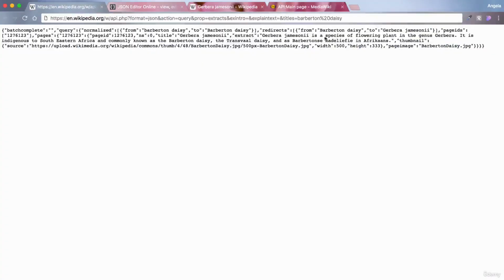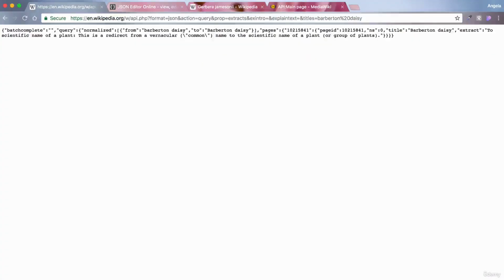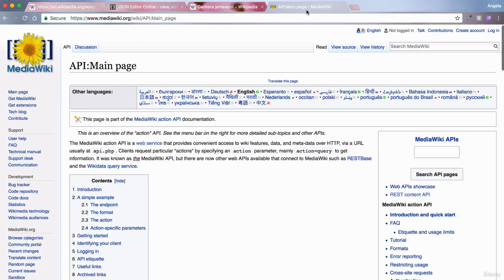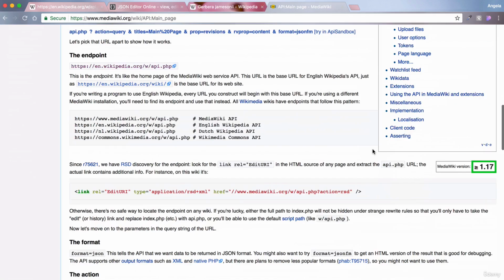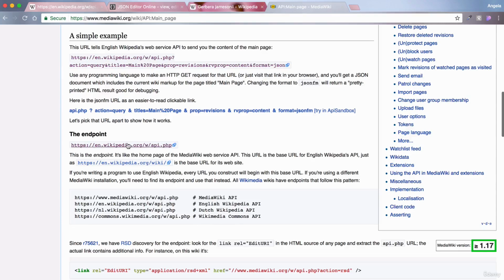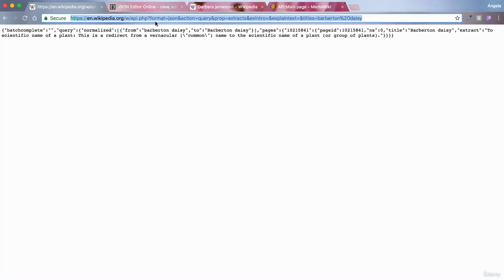So what we want to do is to pull back data about the Barberton daisy. And in order to do that, we have to construct our API call. So let's have a look at this URL so that we can break down all of its various parameters. This is the base URL, and this is provided over here as well, as you can see. This is the same endpoint, and this goes to the English version of Wikipedia. After that PHP is where all of our parameters come in.